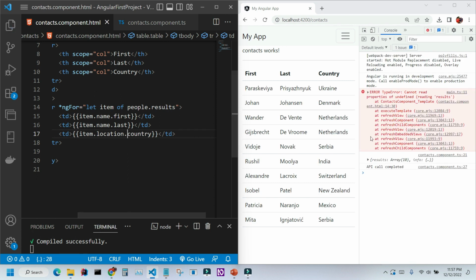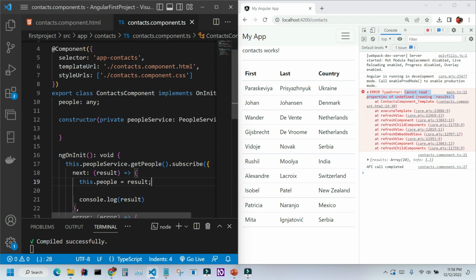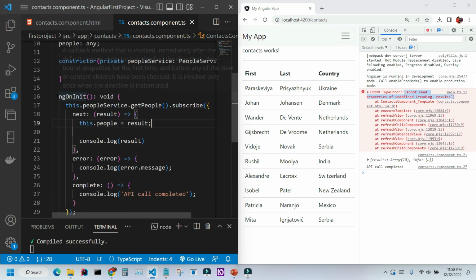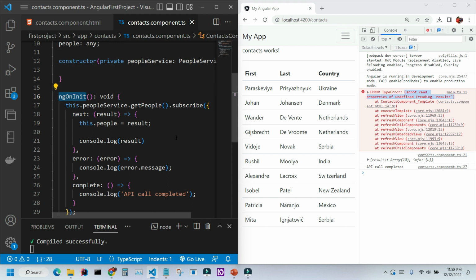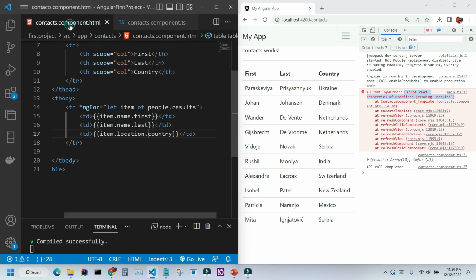Now we see this error on the screen. The reason for that error is because we are placing our code inside our ngOnInit method. And as you remember from our video about this method, it is being called after the template or HTML page is already constructed. So when Angular is constructing this page, they are trying to access these items and they just can't find it.